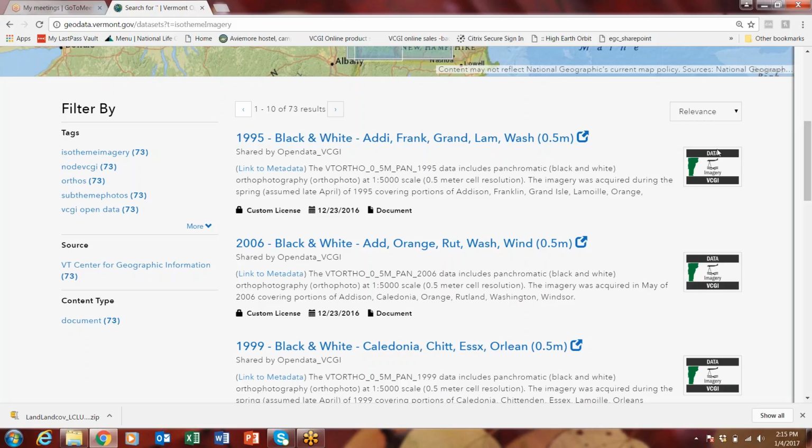The thumbnail over to the right tells us some information about this entry, about each entry in our results list. The top bar indicates that it is data as opposed to web services or an application or offline data. The central image in the thumbnail indicates what isotheme category it is, imagery. And then the bottom bar of the thumbnail tells us the organization that posted this data, in this case, VT.